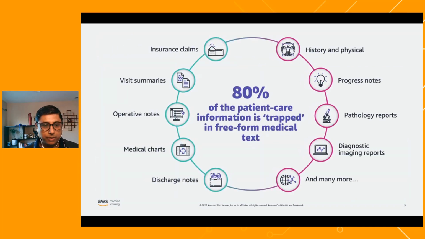If you look at the medical industry, you will see that there's a lot of data that lies trapped in medical free-form text. These are unstructured text from operative notes to pathology reports to insurance claims. In one of the studies, they estimated that around 80% of the patient care information is trapped in free-form text, which is around 1.2 billion unstructured clinical documents that are created every year.